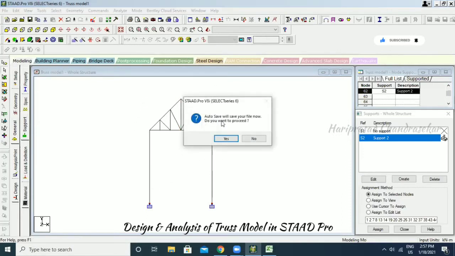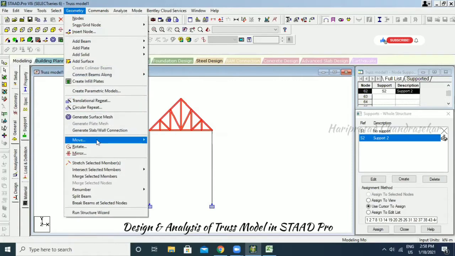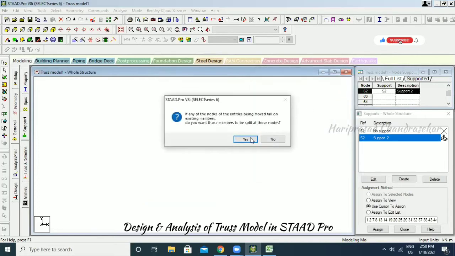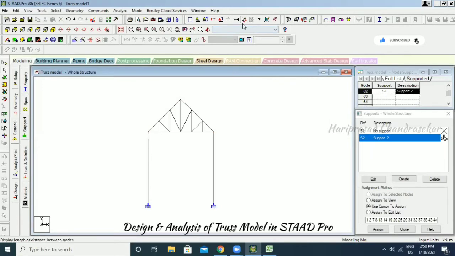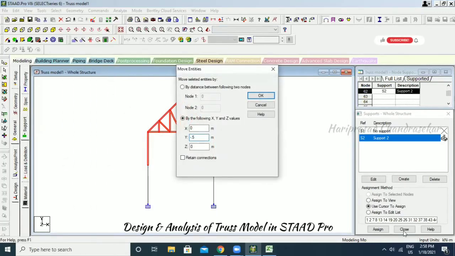What we can do means you can just select everything. And I'm just going for Geometry, Move, Joint Move. I'm just going to put in y direction, minus y, na? Minus 0.5. So I'm just going for retain connection. Okay. Now I'm just going for a node. So 3 meter. Now we have just made the two. Control Z, Control Y. Remove. And totally, we can just go for Geometry, Move, Joint, minus 0.5 as well.